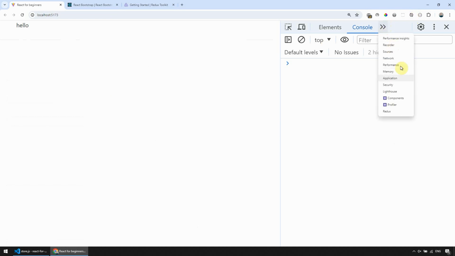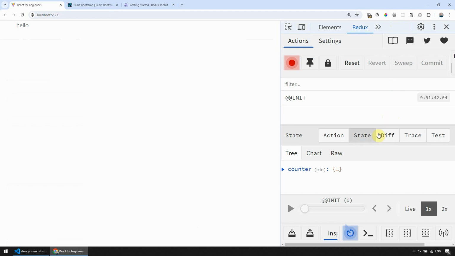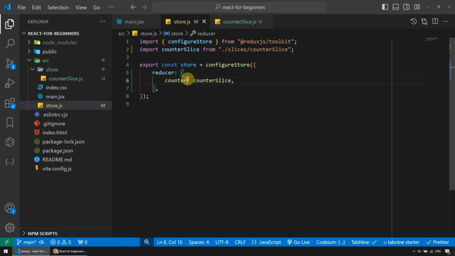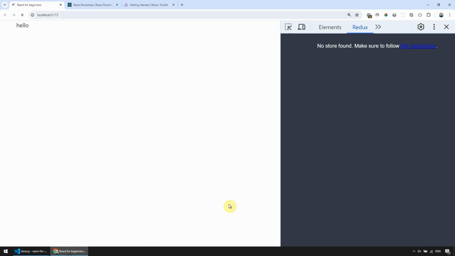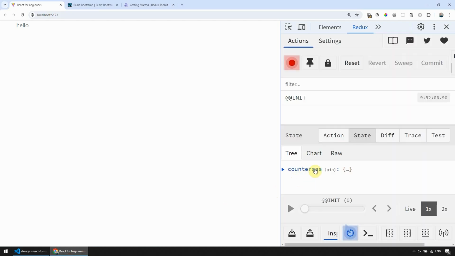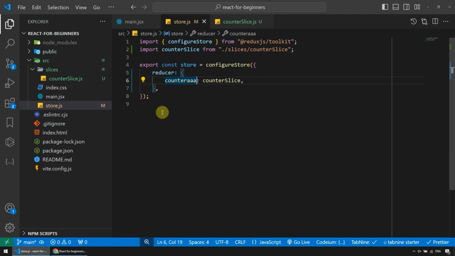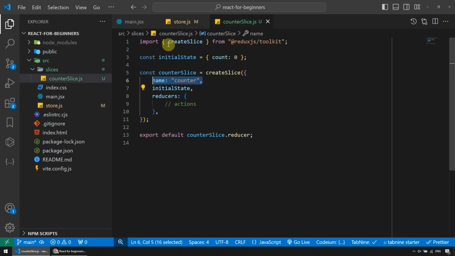And if I go to Redux right here, which hopefully you have as well, you can see here I am at the state tab, and I have my counter here with its value. Okay. And if I change the name here to AAA, for example, here it is, counter AAA. Okay. So the name is whatever the key is here for the property, and not this name right here.